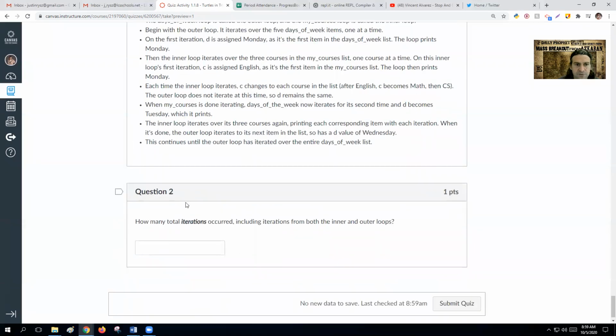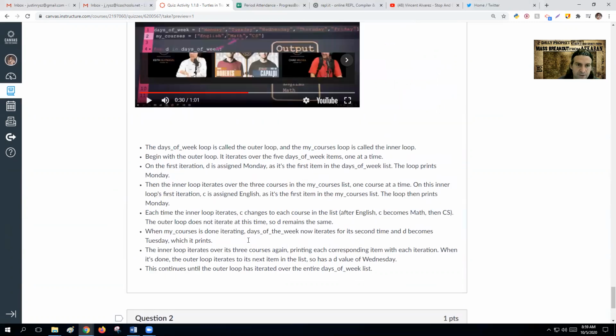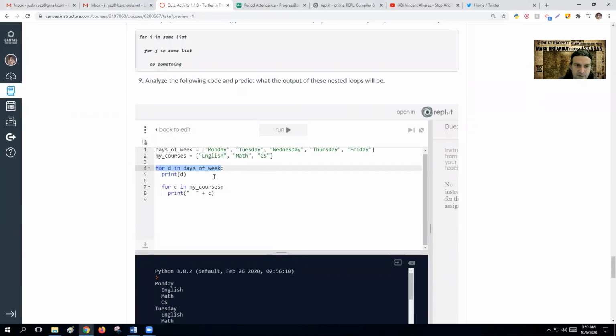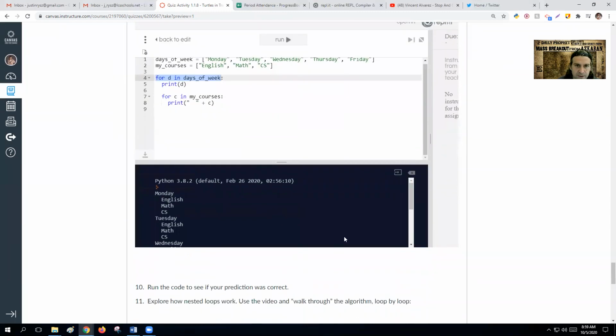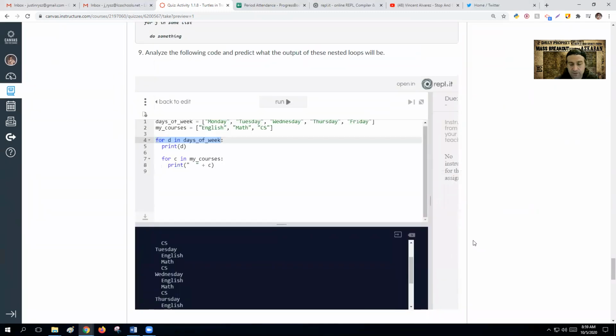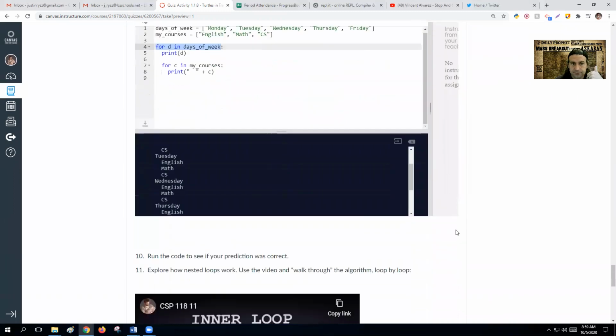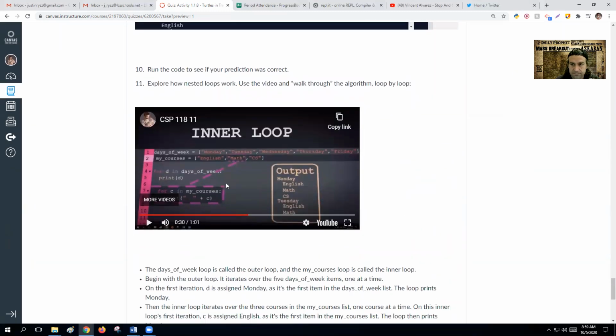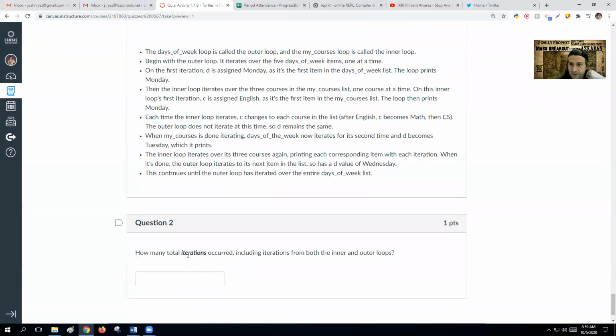All right. So the question for you guys is, how many total iterations occurred from both inner and outer loops? So we look back to this, how many total iterations occurred? Well, we have one for Monday, and then we have 3 following that. And then we had another one for Tuesday, and then 3 following that. So do the math there, check your total, take a guess, and then turn that in.